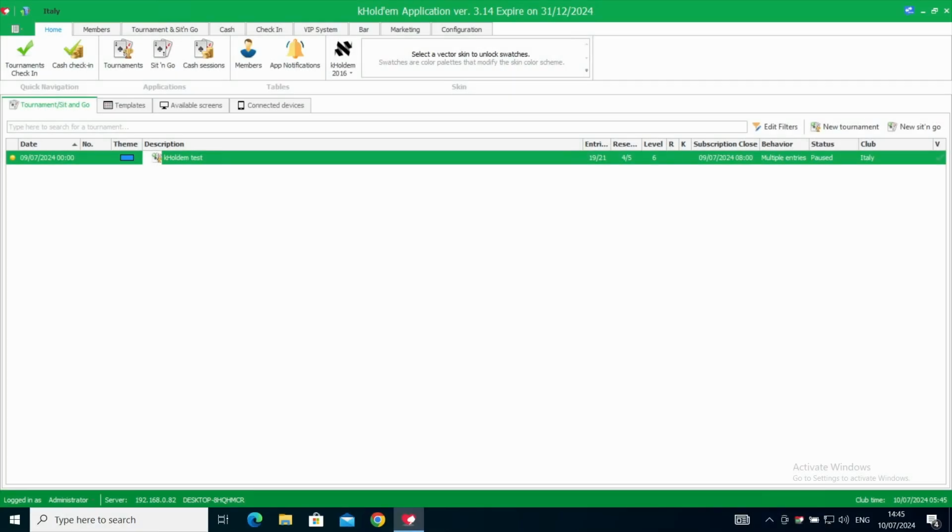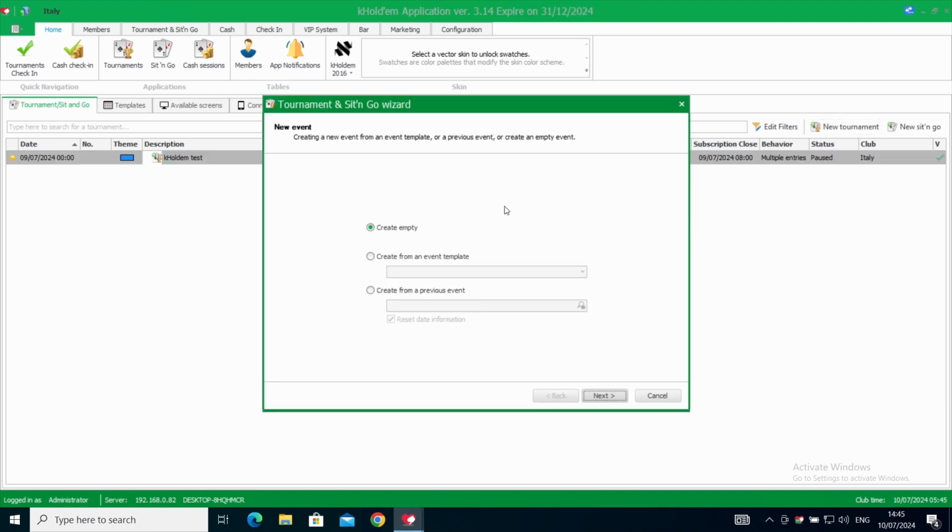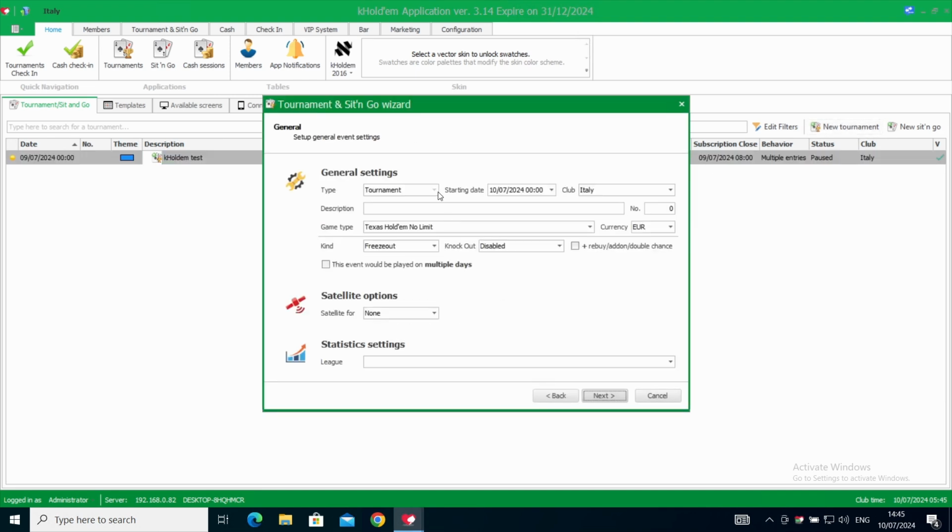When we wish to create a multi-day tournament, the process is the same as when we create a single day tournament. We go to the home screen and on the right side choose New Tournament. For this example, we will create an empty and new tournament. We type in a tournament title. For this example, we will also use multiple entries.